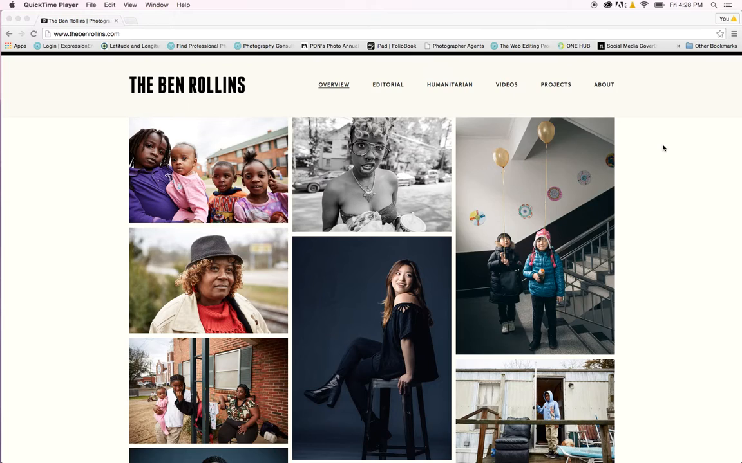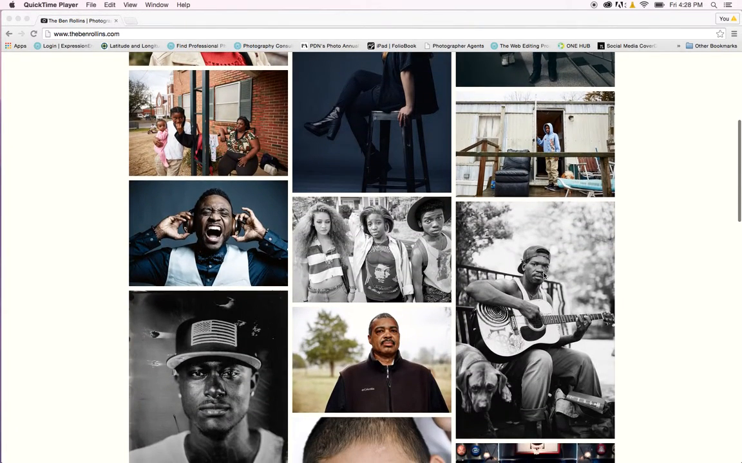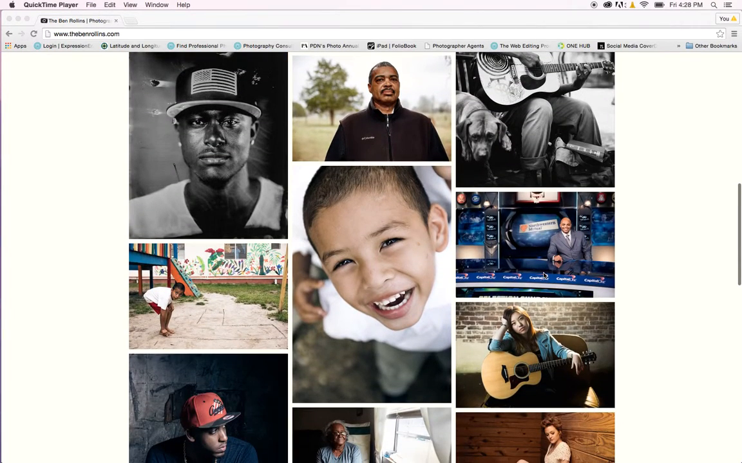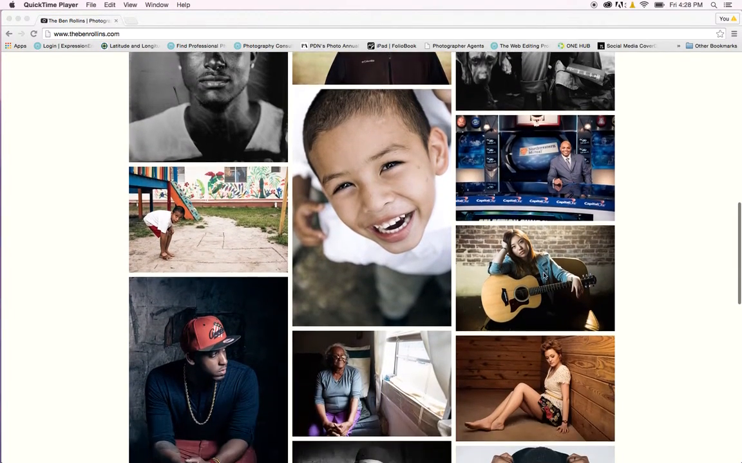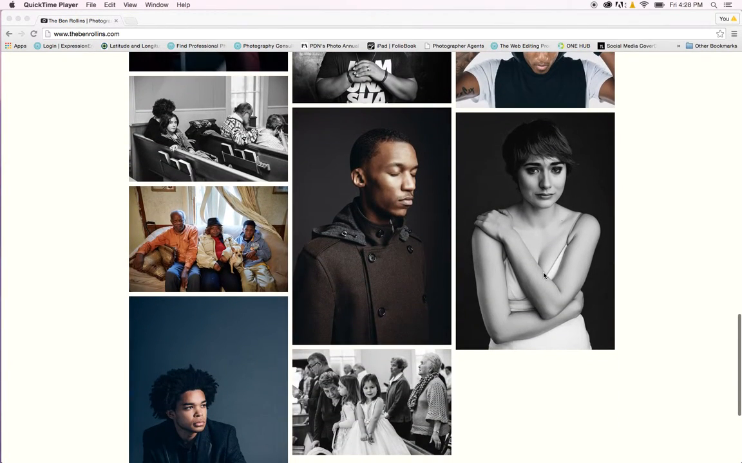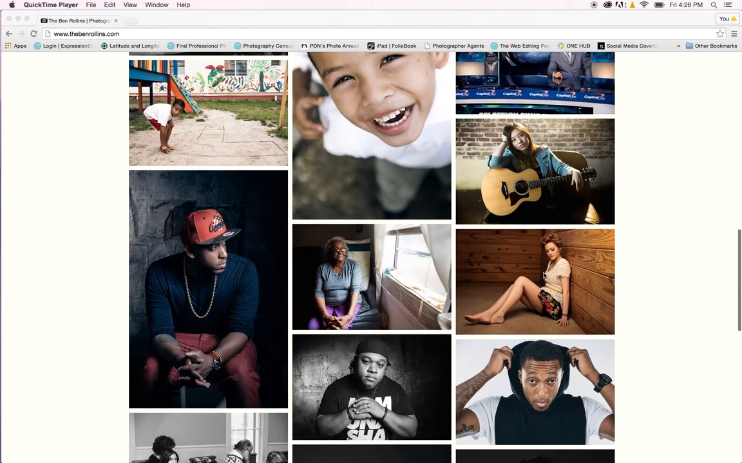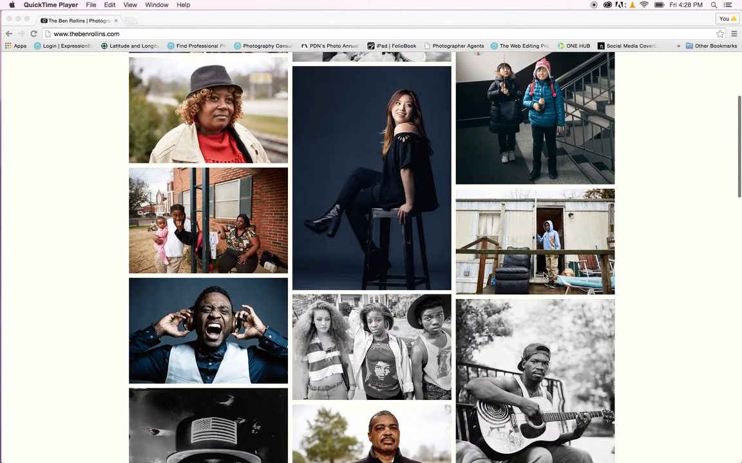You'll see that it launches to an overview gallery, and in this overview gallery we have a mixture of some reportage, some studio portrait work, and some environmental portrait work, maybe a little bit of fine art imagery, pretty much an assortment of everything that he does, but we're not really able to get a sense of the details of that work by the way it's displayed.